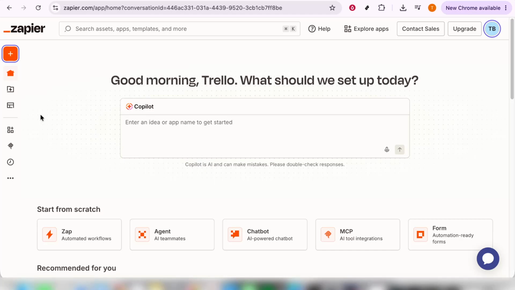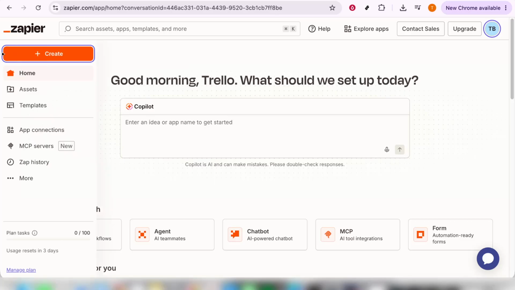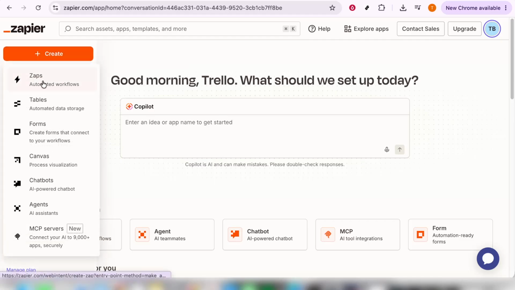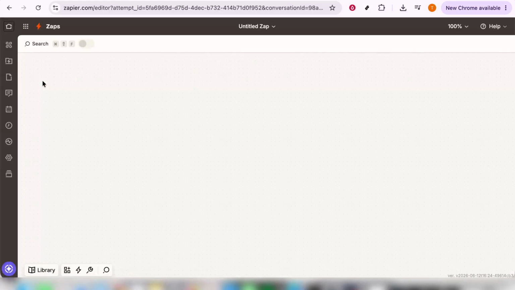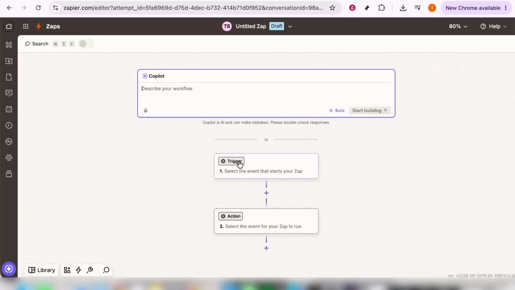After clicking Create, you'll be presented with an option to create a Zap. This is where the magic happens. Click on Create a Zap, and you'll move on to the first step of setting up your automation, selecting a trigger. Now, triggers are the events that start your workflow. Imagine it as the spark that ignites the whole process.